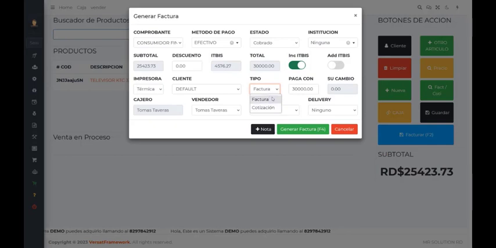For example, if the total is 30,000, we are going to leave it that way because we are going to assume that the client did not pay in full, but will pay with 35,000 for example. Sorry, 35,000. The change would be 5,000. But since he didn't pay us with 30,000, we are going to leave it as it is.